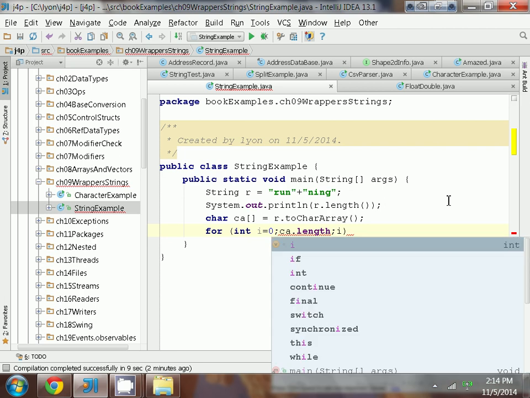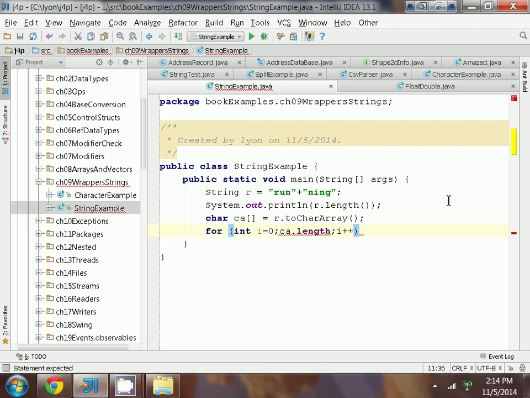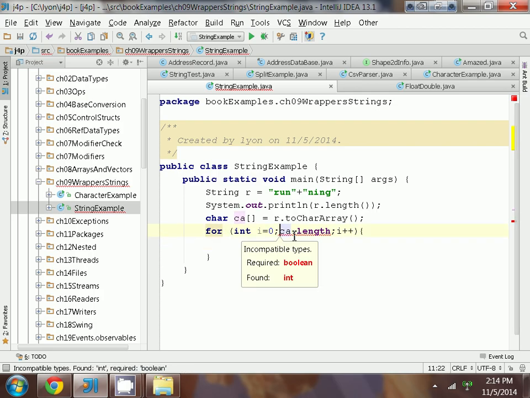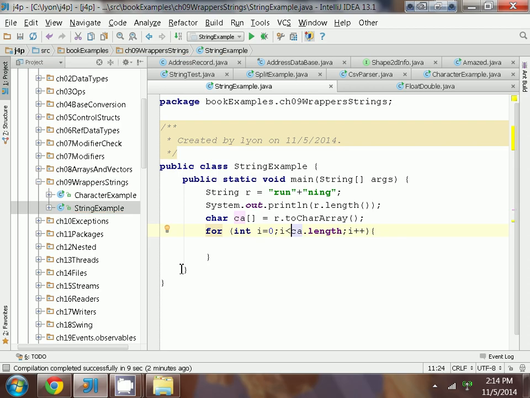So now I could say i++, and he's giving me a hard time because I didn't write "while i is less than". And now I can print out ca of i, and voila, we should have running printed vertically down the screen.